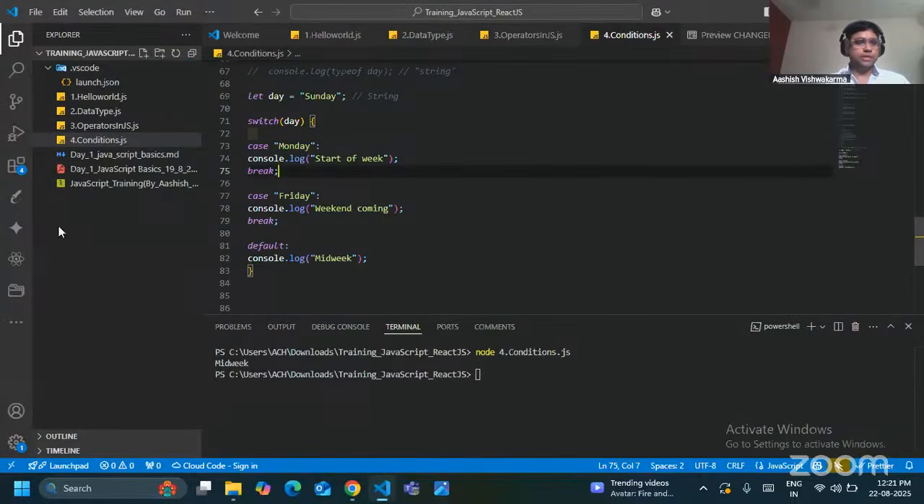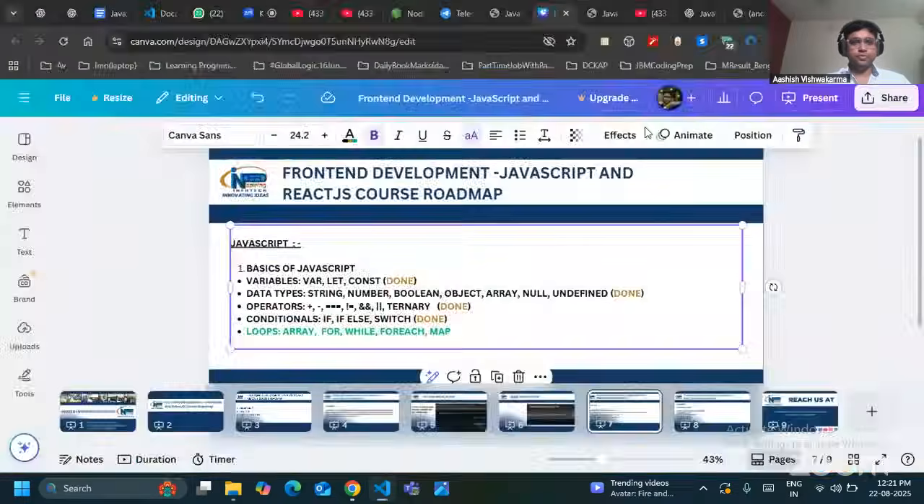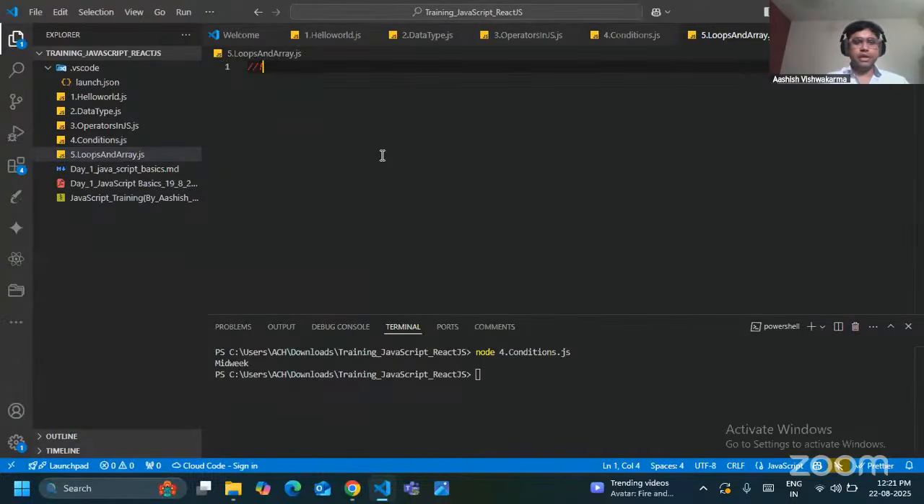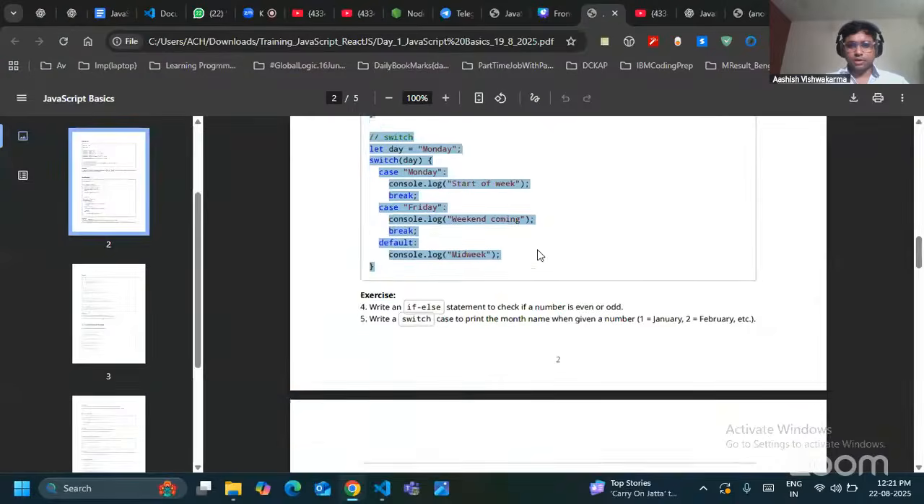Let me create a new file, which is 5 dot loops and array dot js. Again, let me highlight loops and arrays in JavaScript. Let me open my document.